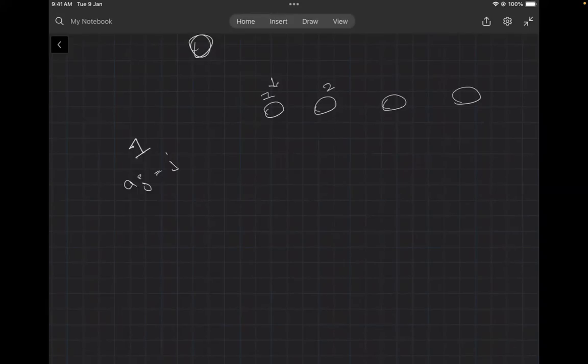My goal is to make this 2, goal is to make this 3, goal is to make this 4. So if I want to make this 1, how much do I have to add to this? I have to add 1 to this. If I have to make this 2, how much do I have to add to this? I have to add 2 to this. If I have to make this 3, how much do I have to add to this? I have to add 3. And if I have to make this 4, how much do I have to add to this? I have to add 4.